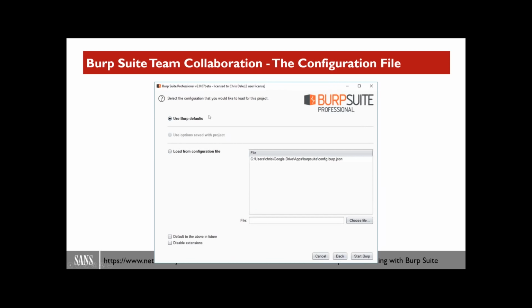There's also the configuration file, which is plain text ASCII. In my screenshot here, I have a config burp JSON file stored on my hard drive, and this contains information regarding, for example, which extensions I have loaded, the look and feel of Burp Suite, proxy settings, and more. You can share this configuration file with your team, maybe even have it in a version control system, so you can track changes on it and have a default setting for your team to use for pen testing activities.